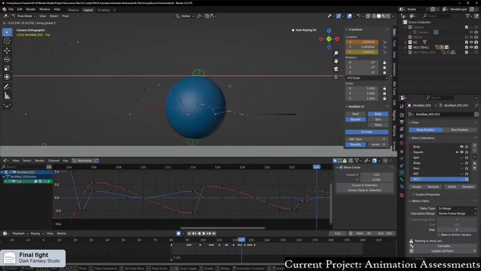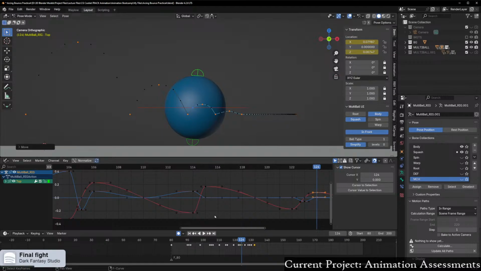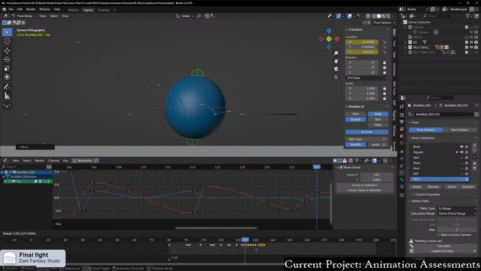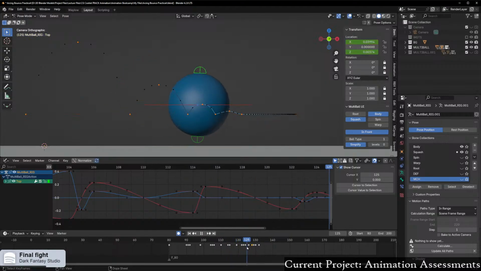So let's move here perhaps. Okay, there. Yeah. And that's that.